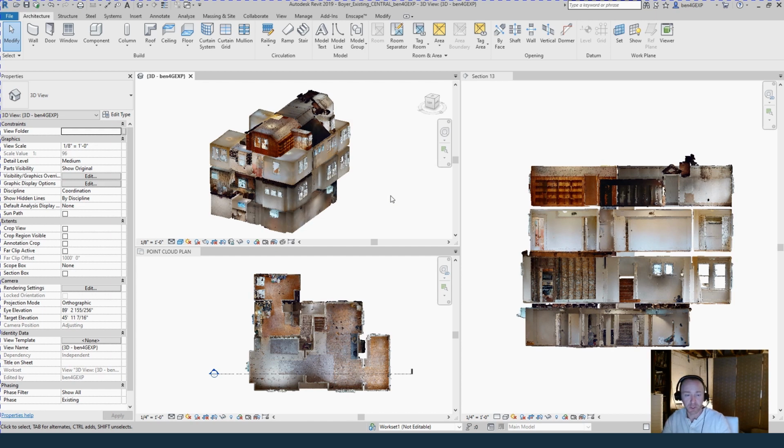And so I'm going to show you in the next couple of videos what a point cloud is, how you go about getting one, and some tips and tricks for modeling your existing conditions using a point cloud instead of field measuring a house yourself.